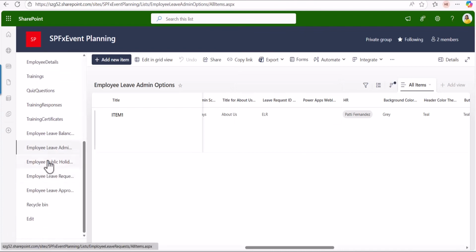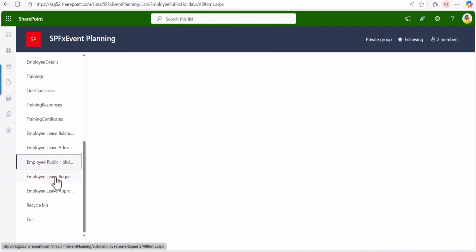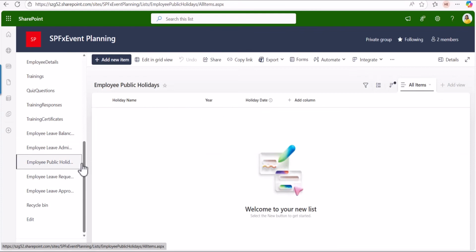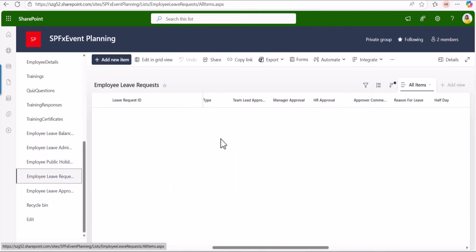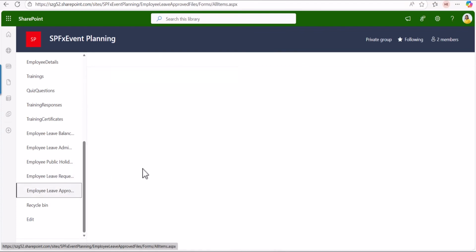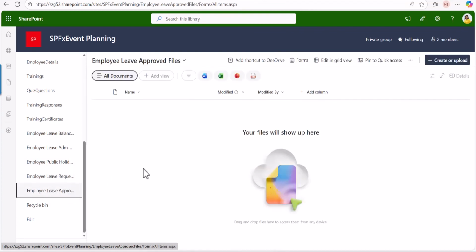And if you go to public holidays, you can see along with the columns this SharePoint list got created, and also this leave request, all the fields got created, and the document library also. Now the data source is available.